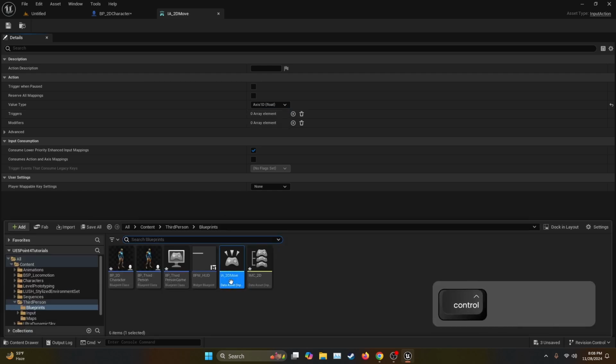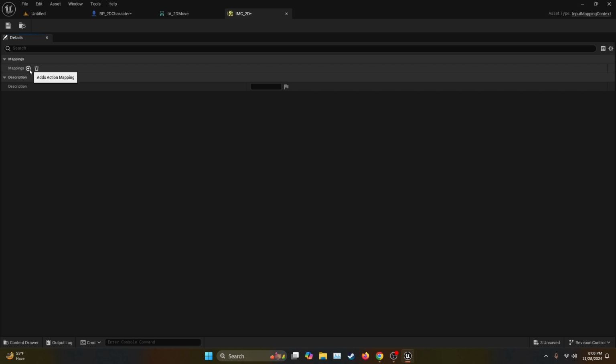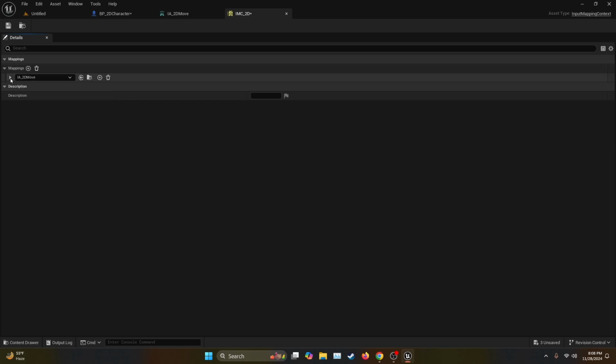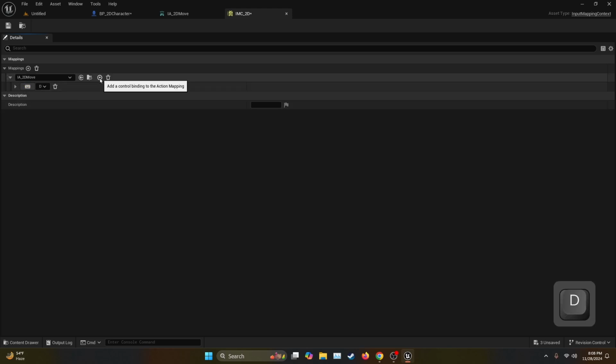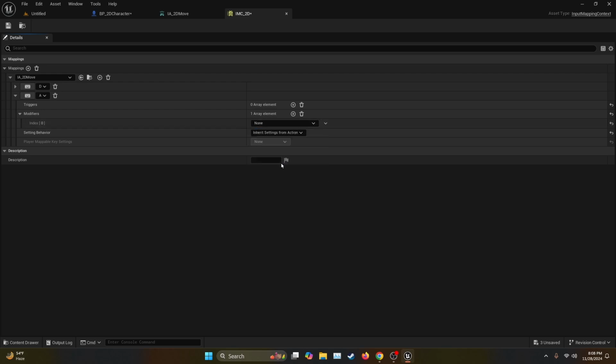Then we're going to open the content browser again and open the IMC2D. Then we're going to add a mapping, which is going to be the IA 2D move. Then we're going to hit this little arrow. Then we're going to select the value by clicking this button and then pressing D. Then we're going to add a new control binding. And then on this one, we're going to do the same, but pressing A. And then for the A one, we're just going to look for a modifier, which is going to be a negate. And that's all we have to do from the IMC2D.